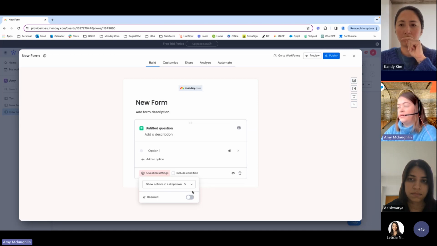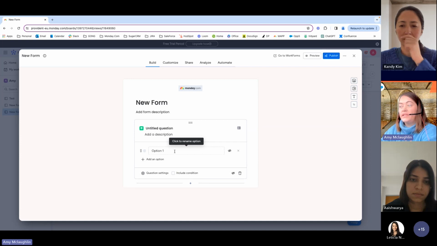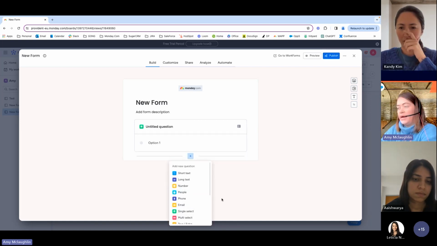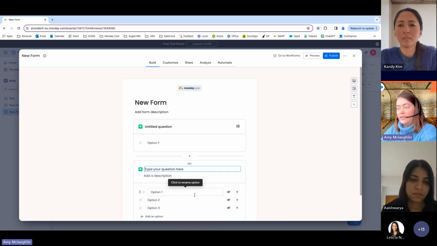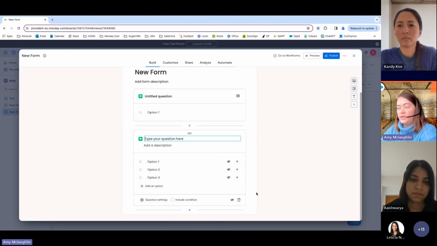So this here will also allow you, say if you have the type of question that you have. Say if we were to add a question here and put it in as a single or multi-select answer. Within that, then you have this option of including a condition.